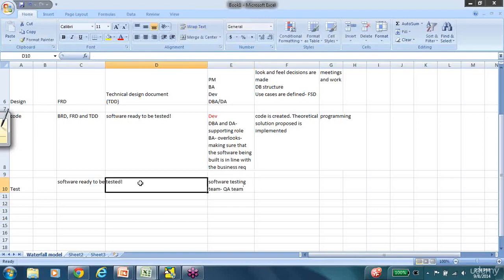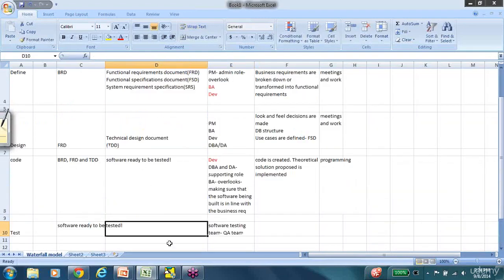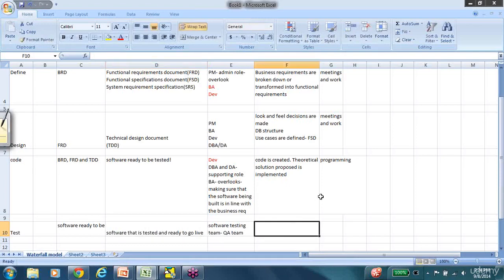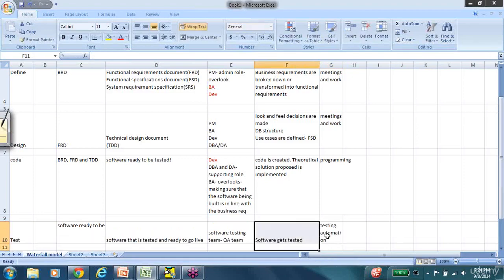At this phase, what do we have? The output of this phase is the software that is tested and ready to go live. And obviously the software gets tested, and a lot of real work happens here. How does this happen? It can happen either through manual testing, or you could use automation tools and perform testing. Both of them are okay.